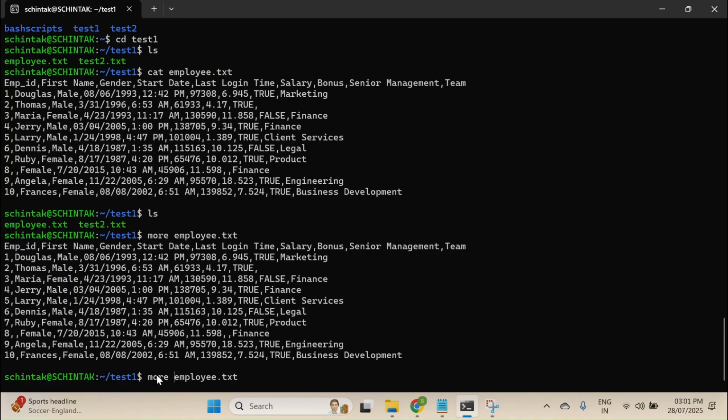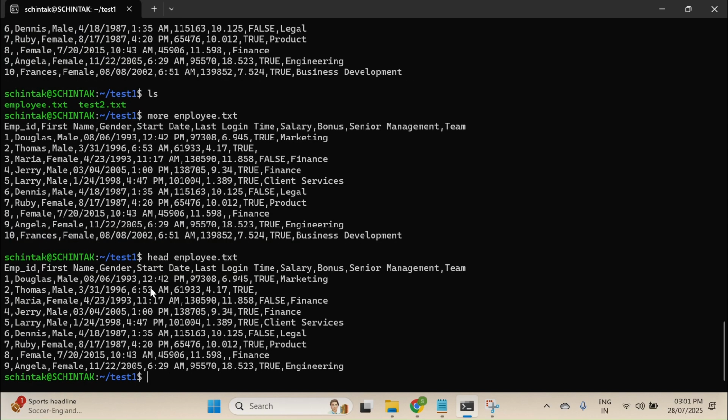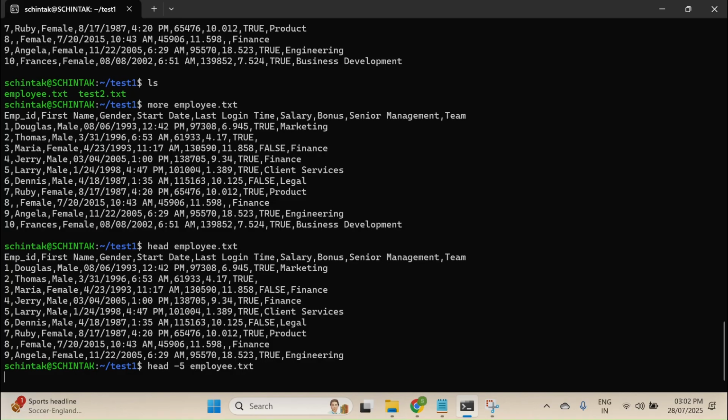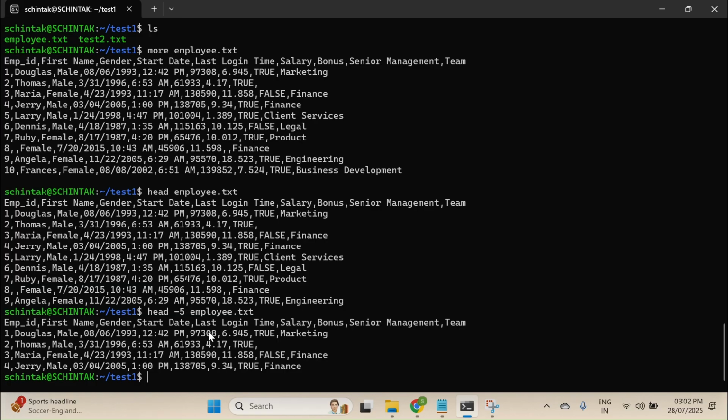Next, if I apply head, it will print the top 10. So from top to bottom, the top 10. You can restrict the records also. I want to print 5 records only.